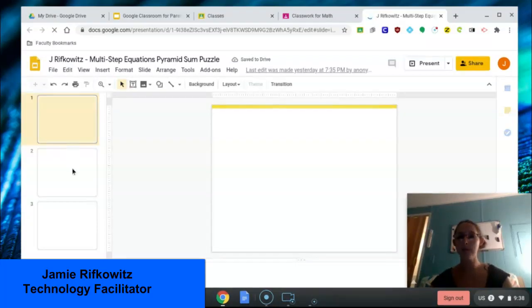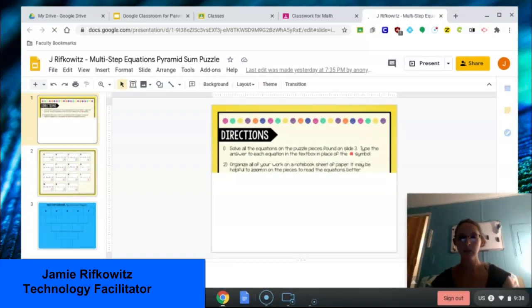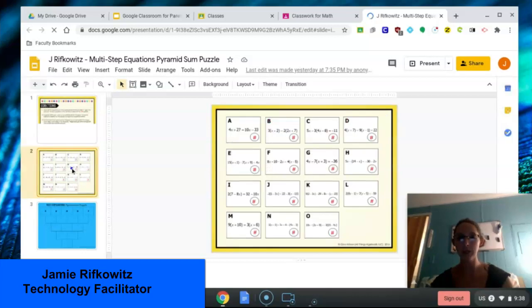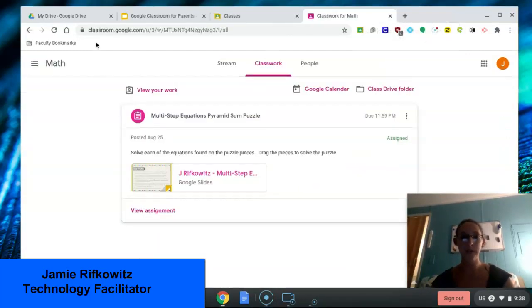Once I solve the equations, I do have directions on this piece. Once I solve the equations and drag and drop into the answer document, I am going to click share. And when I share it, I'm sharing it back to my teacher. That happens sometimes in slides. Sometimes you're not always going to get that turn in button available to you. So let me show you another assignment.